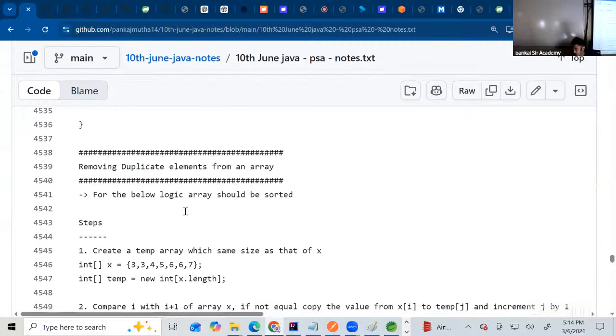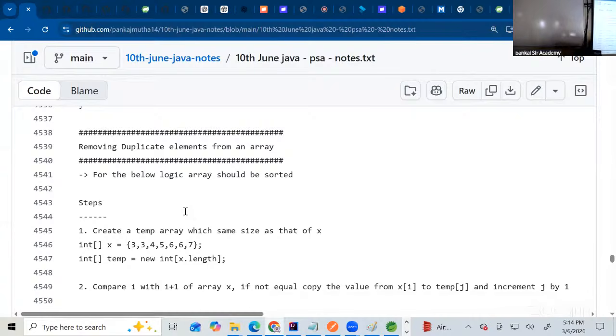Okay, so we will now start with the very first logical question that we have here, which is removing duplicate elements from an array. In fact, all of this logic that we are going to build here is not required. In Java, you can do these things in one line. However, in an interview, they will expect you to build a small logic on removing duplicate elements.